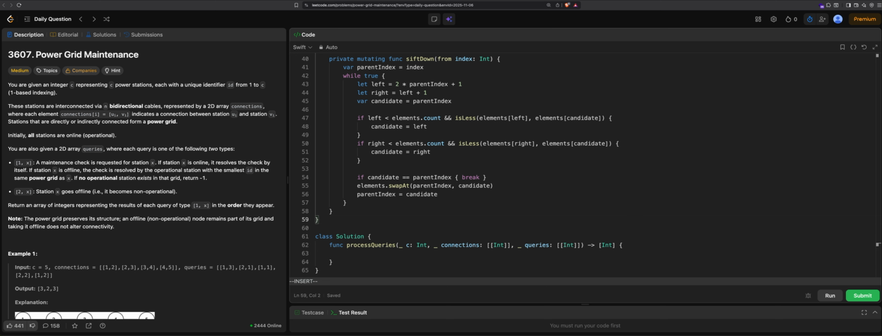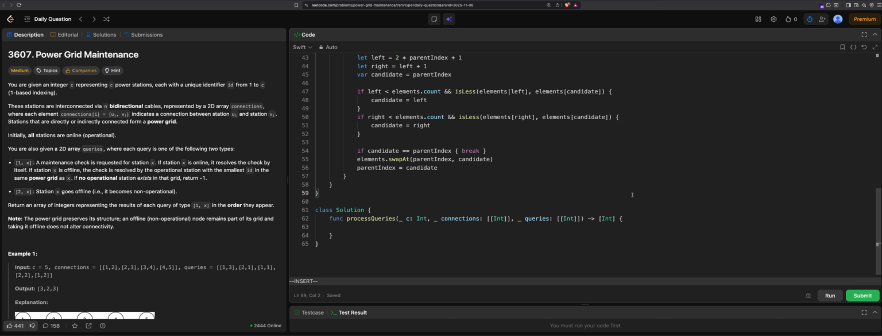Alright, so after we create that, we can also create an extension for our heap, because every time we create the heap, we need to pass whether the heap we are using is a minimum heap or maximum heap. So we only want to use the minimum heap in our case.